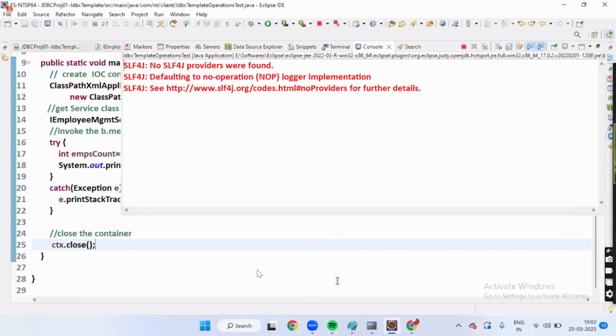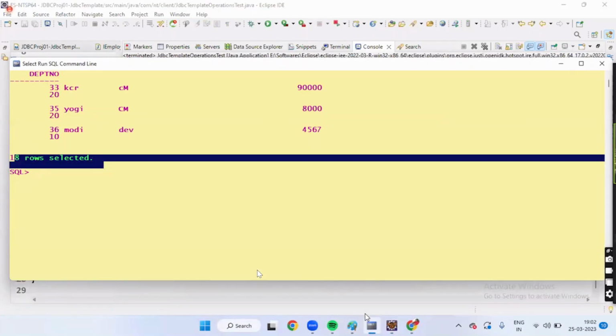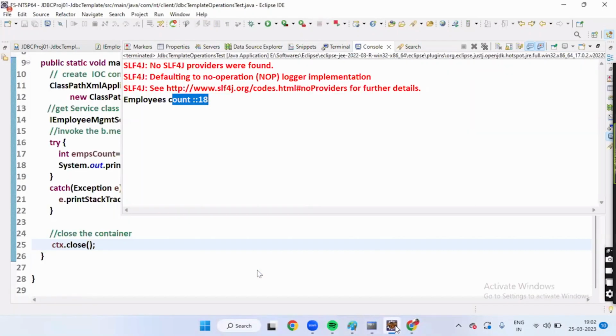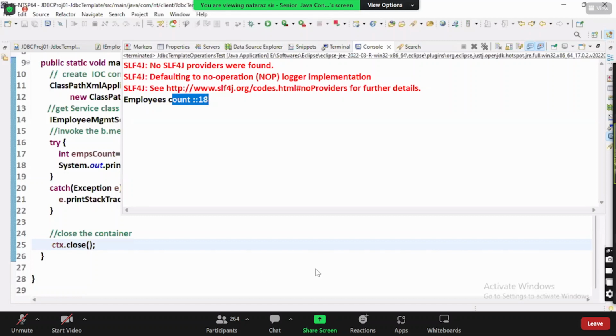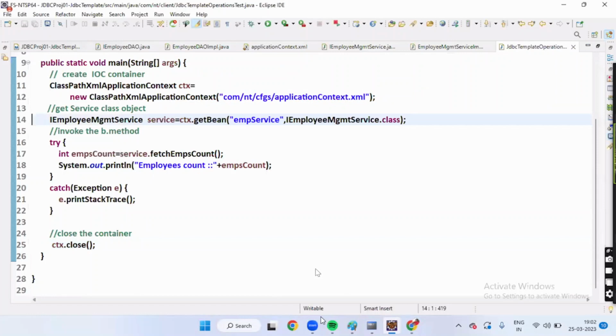Run as Java application. See, guys, 18 is coming now, boss. In the employee table also 18 rows are there. We completed our first application nicely now, boss. Yeah, don't go by the output, guys. Sir, we are just getting 18. Don't go by the output. Check it out.